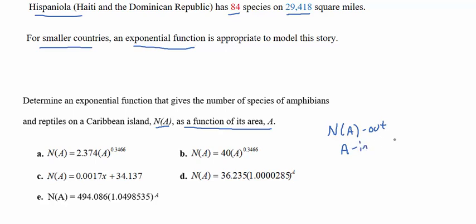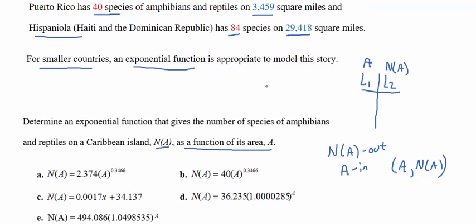Meaning if I had to write points as an ordered pair, you would plug in area and get out the number of species. So what I'm going to do is use regression in my calculator, and as always, I will put my input variable, which will be a, in list 1, and my output variable, which is the number of species, in list 2. For the purposes of this video, I color-coded them. The areas I've written in blue here, and the number of species I've written in red. So just make sure you put the areas in list 1 and the number of species in list 2.